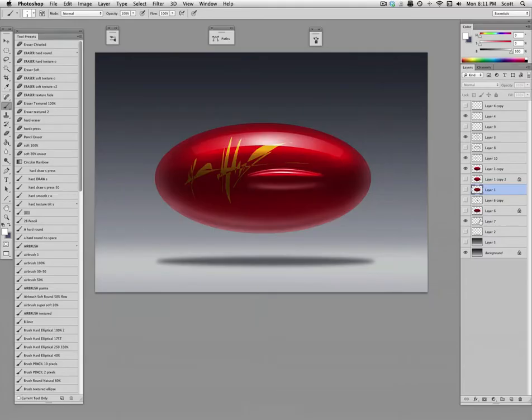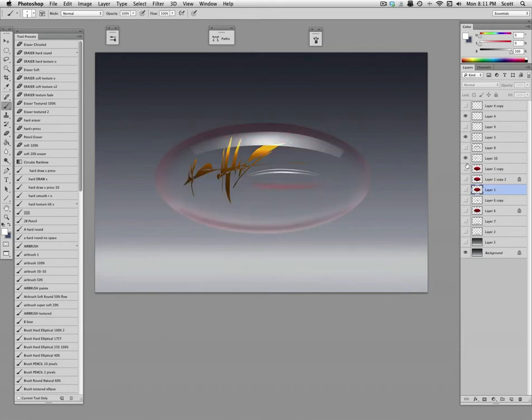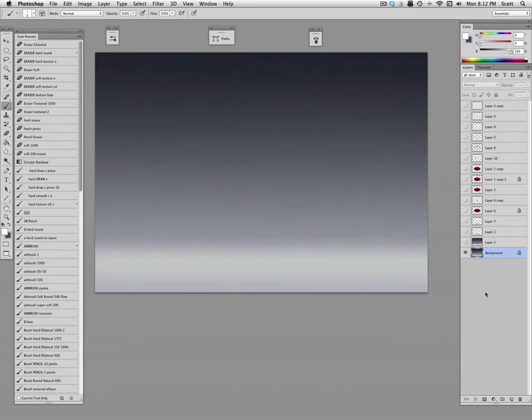Okay, here's the famous red egg demo. It's a great way to start a basic course in reflective rendering. I'm just going to redo this for you, and again, I will give you this layered file as well.